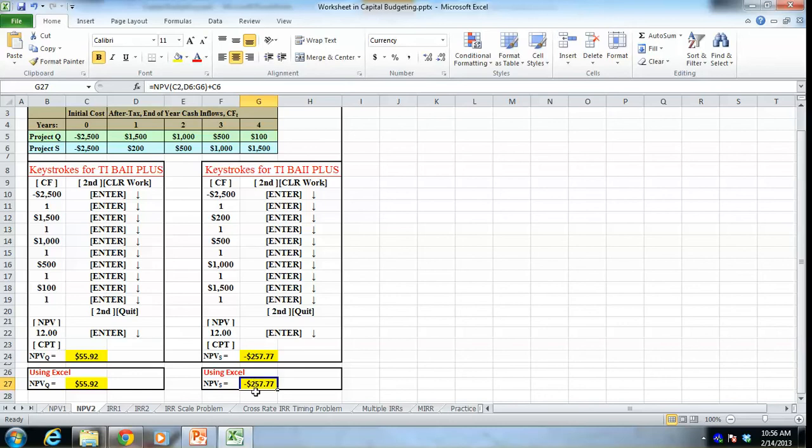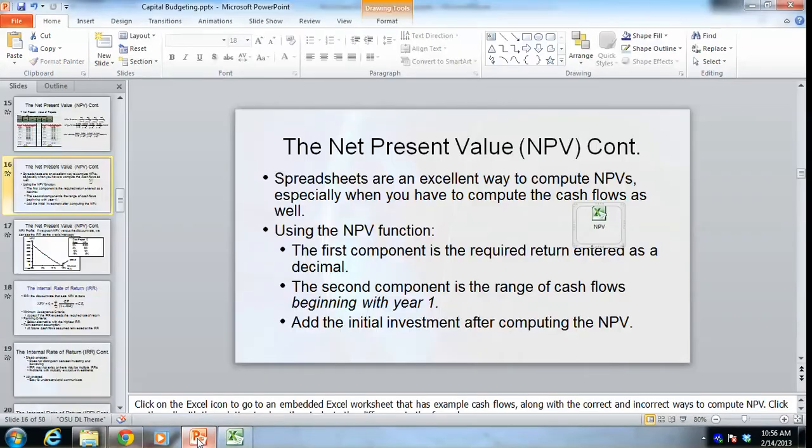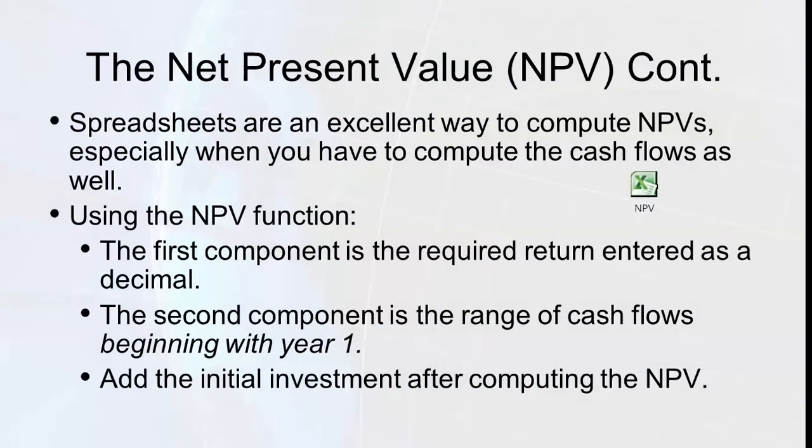Okay, so let's go back to our presentation. Excel is excellent. Excel is very easy to use, very handy to compute a net present value.